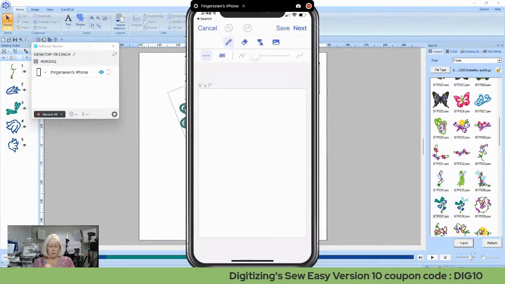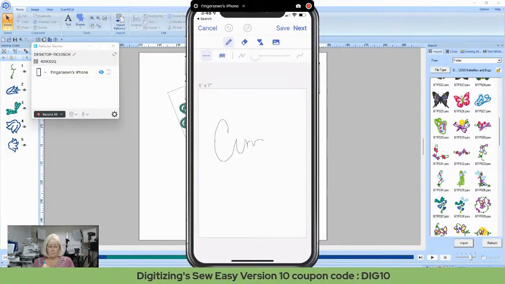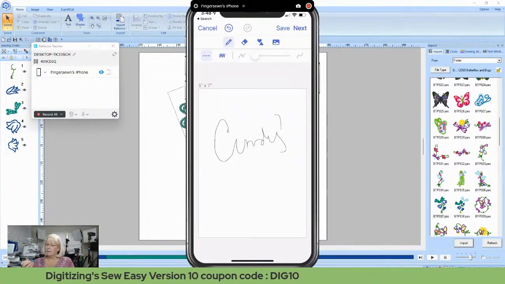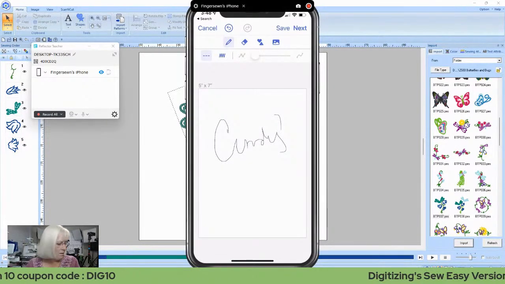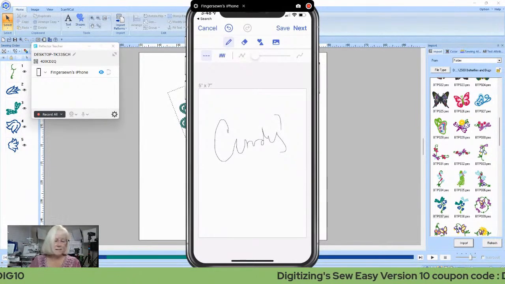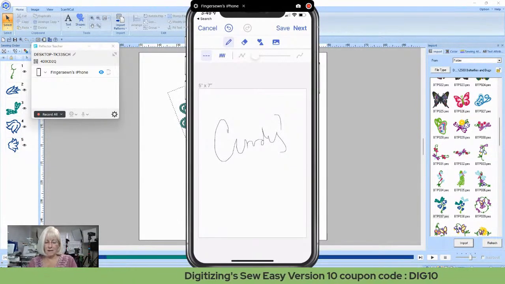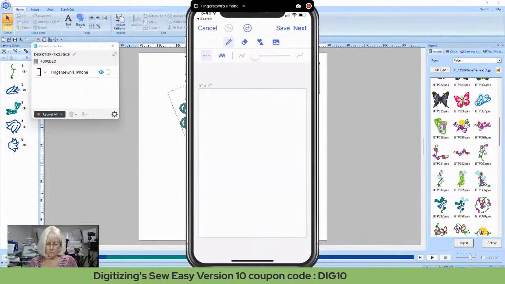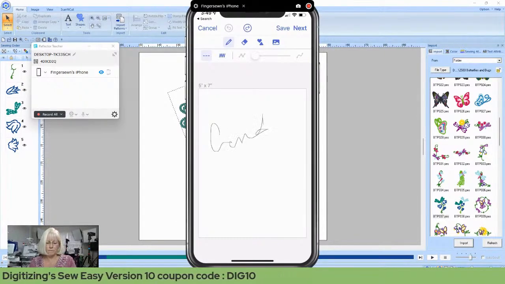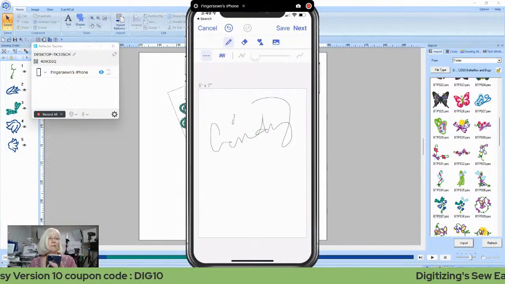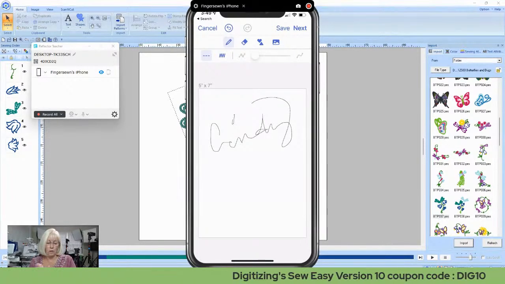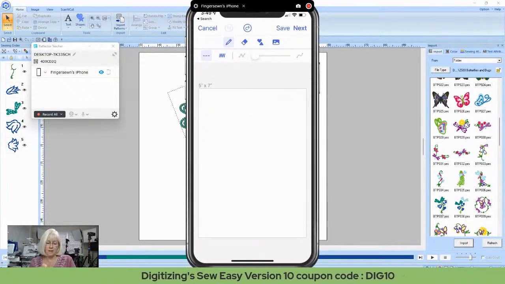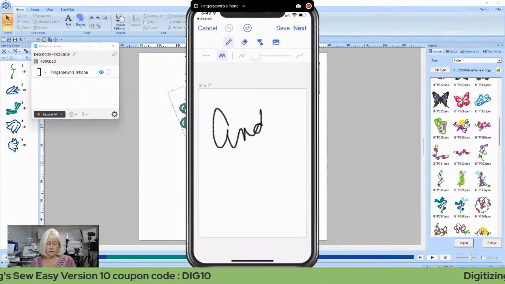I can simply draw my name, although I'll have to say I don't like this pen end. Have I got one that I like better? I guess I'm going to draw with my finger today because I don't like that pencil tip. Of course, I don't know that I like my finger any better. So it lets you draw with a running stitch. If I undo that, I can come in and draw with a satin stitch.